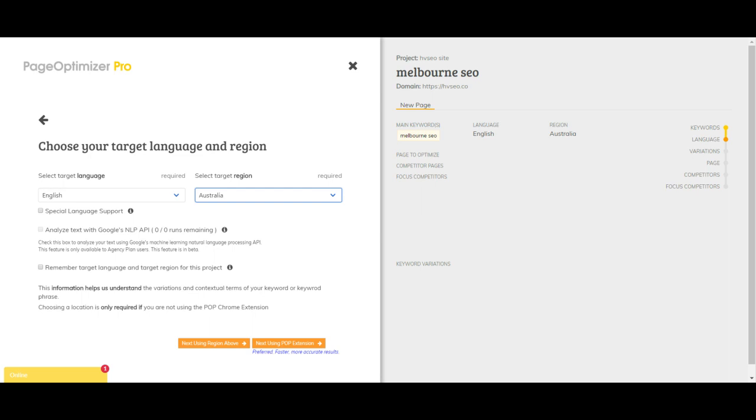If I don't have a VPN or I don't have things set up that way for my computer, you can simply choose one of the regions that's closest to your target audience and then click use the region above, and POP will use our own servers to go out and do searches to find your variations in your competitors.